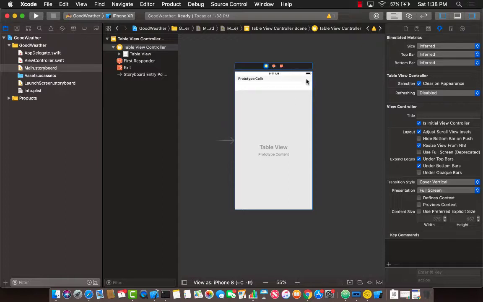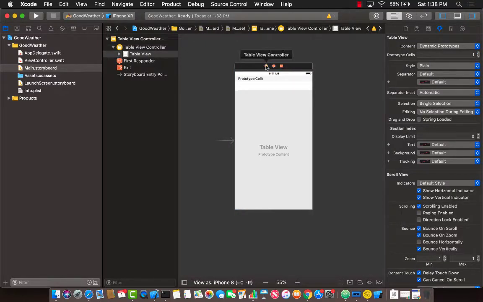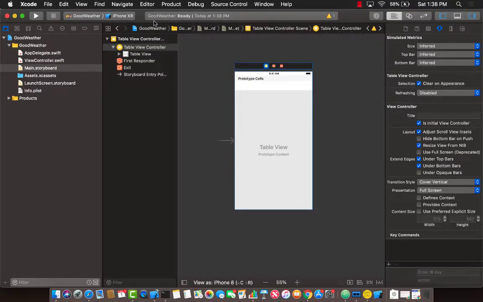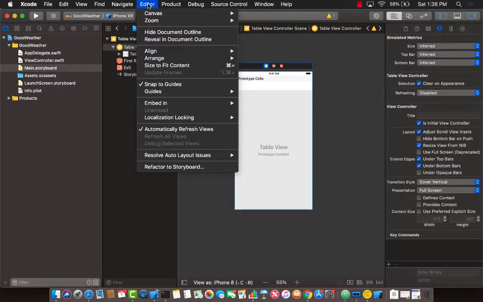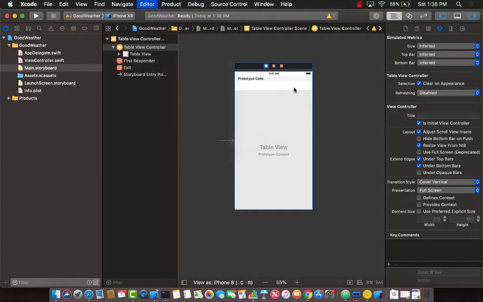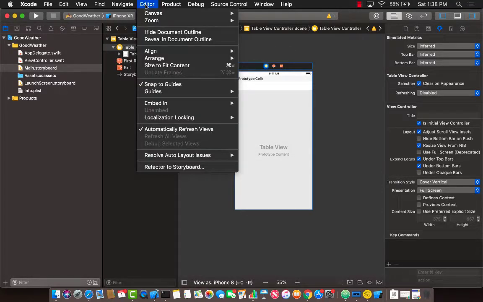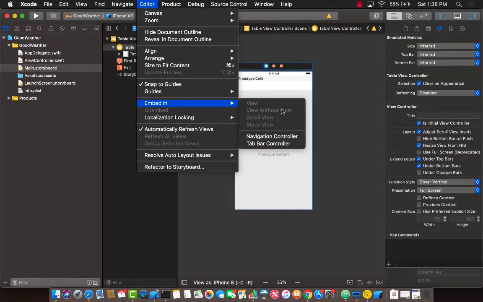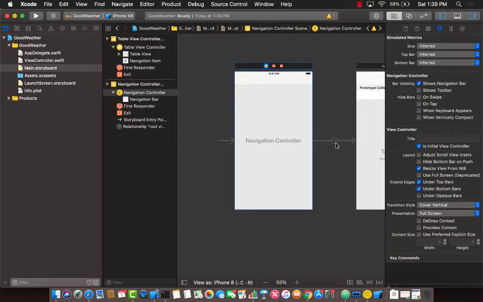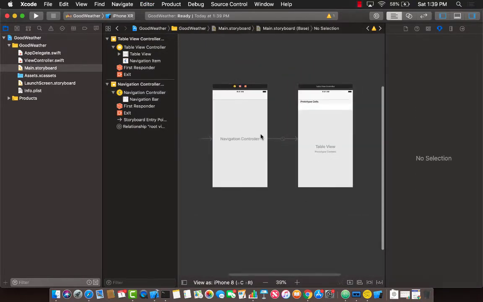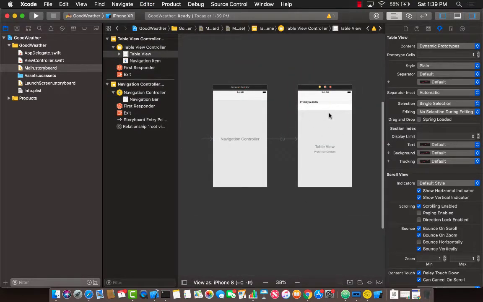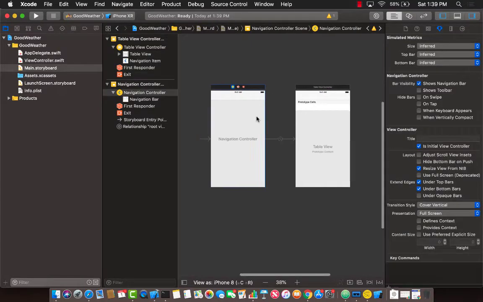We want to display the navigation bar at the top so we can display a nice name like good weather or something. So the easiest way you can implement a navigation bar is simply go to editor, and by the way, this is selected. So I have actually clicked on this view controller and then I go to editor, I go to embed in, and then navigation controller. As soon as I do that, you'll see that a navigation controller is now added. So this is my table view controller on the right and the navigation view controller on the left.